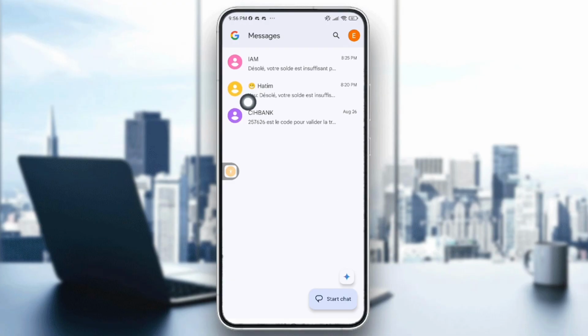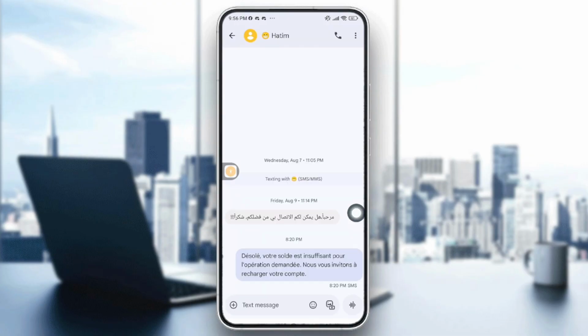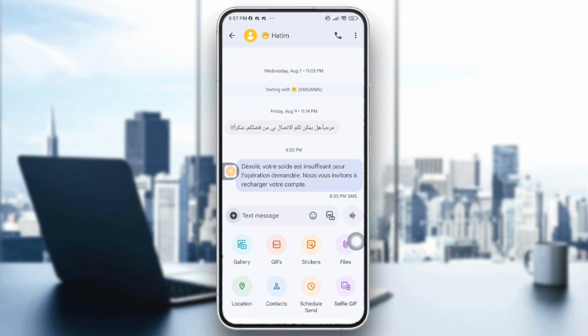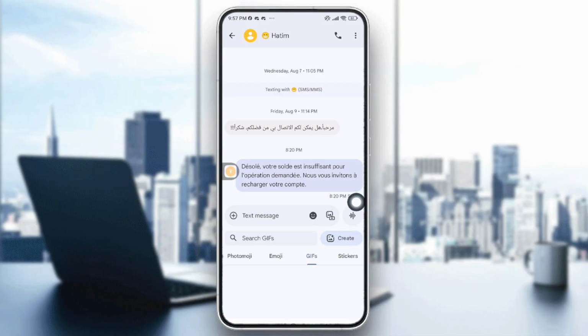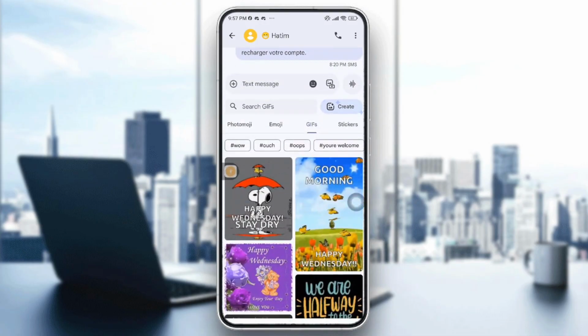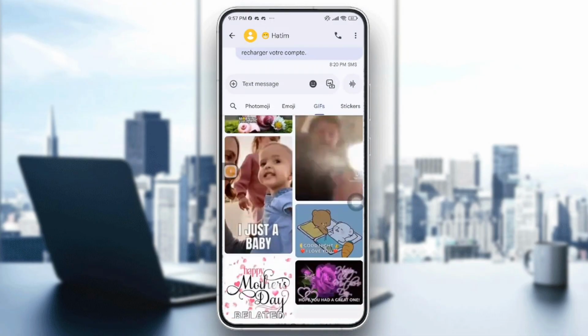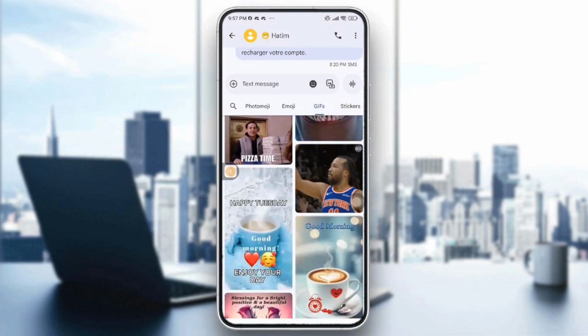So for me, I will go through that one, and after that I want you to look for the text bar. Right here you will see multiple options. I want you to go through this plus icon, tap on it, and right here you can see gallery, GIF, stickers, files, location, etc. So we are looking for GIF. Tap on the GIF option, and right here you will see different GIFs.